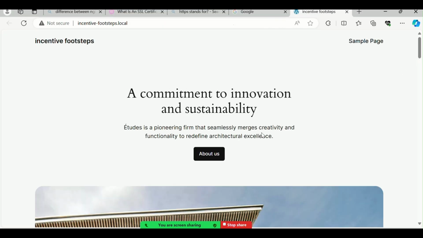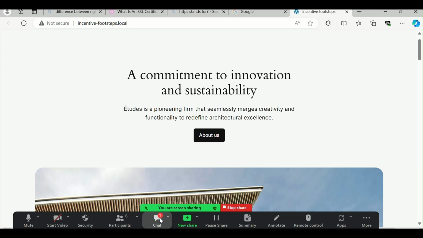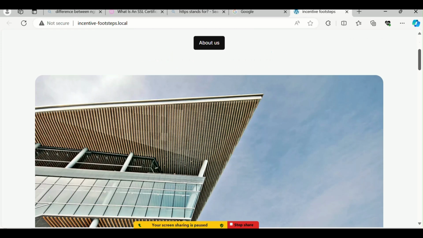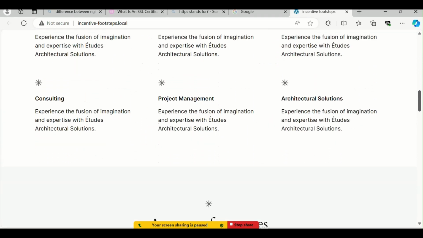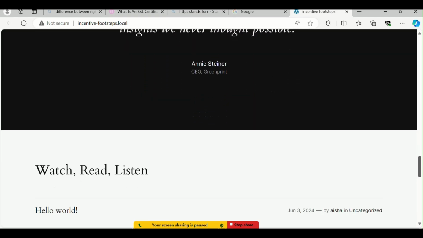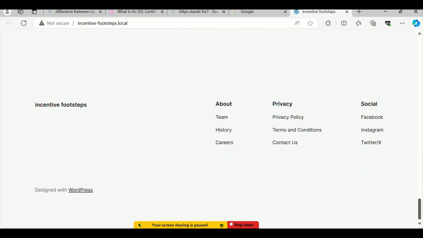And you can see that this is our sample page or sample website, in which you can see that this is the incentive footstep. So this is our dummy website. This is the sample page, in which you can see that this is image and this is the text area and different sections. It contains multiple sections, images, text, graphics, and all the things, right? And this is the footer.